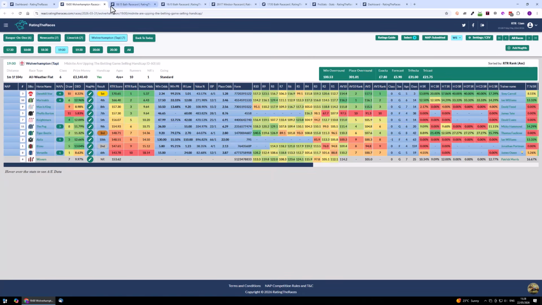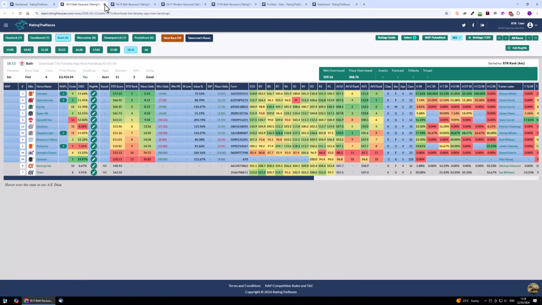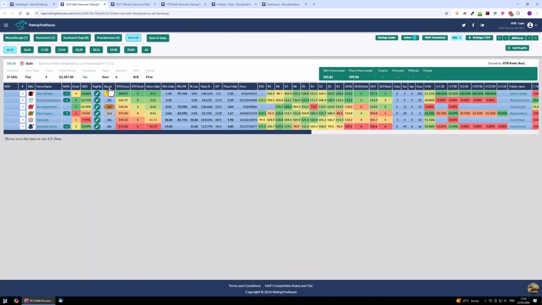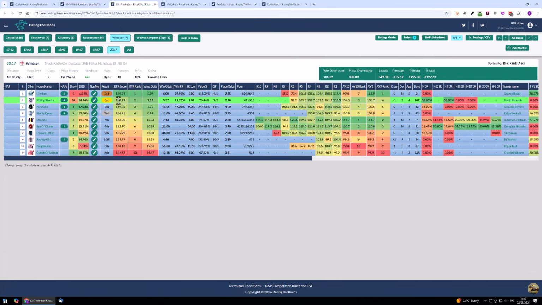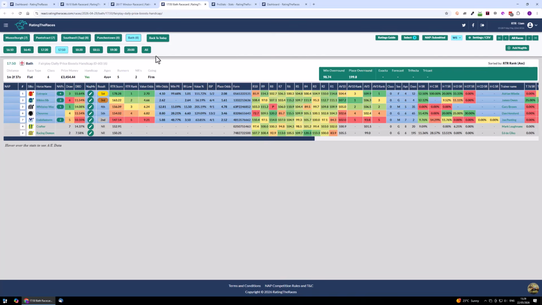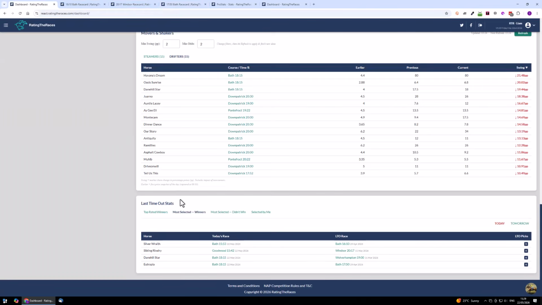And if we have a look, let's just close down some of these that we don't have anymore. Silver Wraith was selected 5 times and won. Sibling Rivalry was selected 4 times and won. And Eutropia was selected 4 times and won. And what that means is this time, are they worth looking at again?